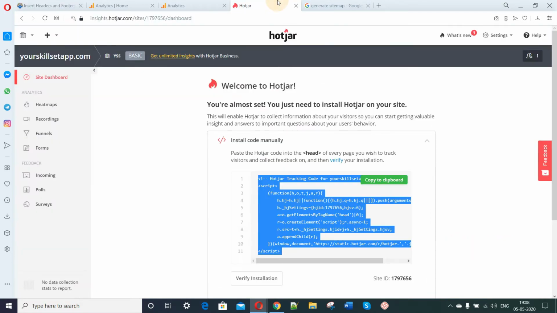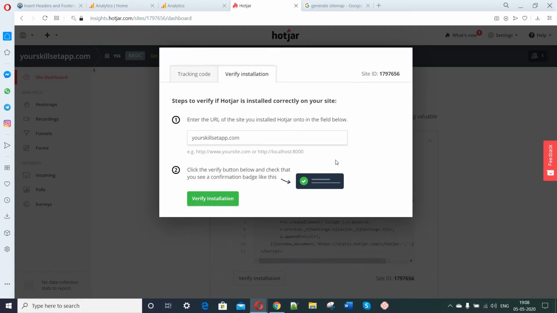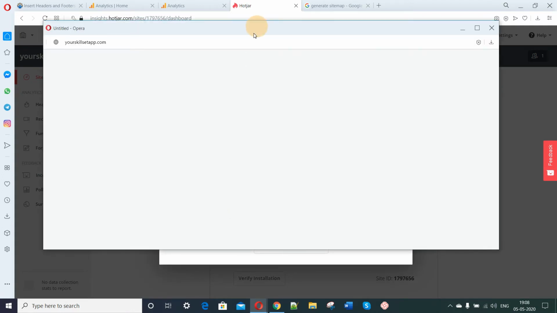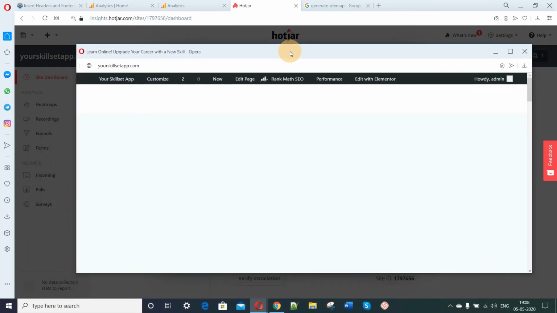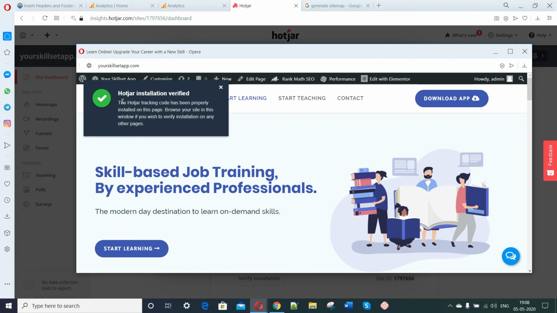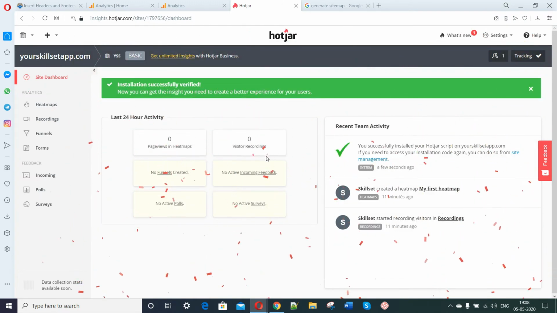And I'll get back to my HotJar account over here and click on this particular button over here, verify your installation. As you click on verify installation, it will just try to send a message to my website and check if it is able to verify. Yes, HotJar is popping up a message, HotJar installation verified. So yeah, that's it. HotJar is now connected to your website.